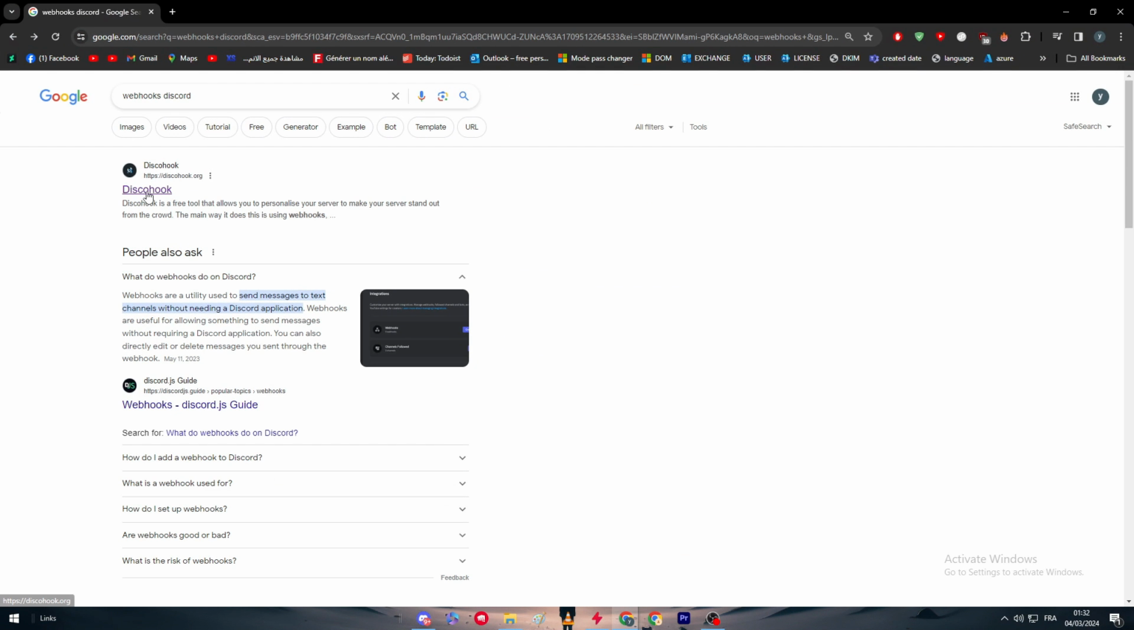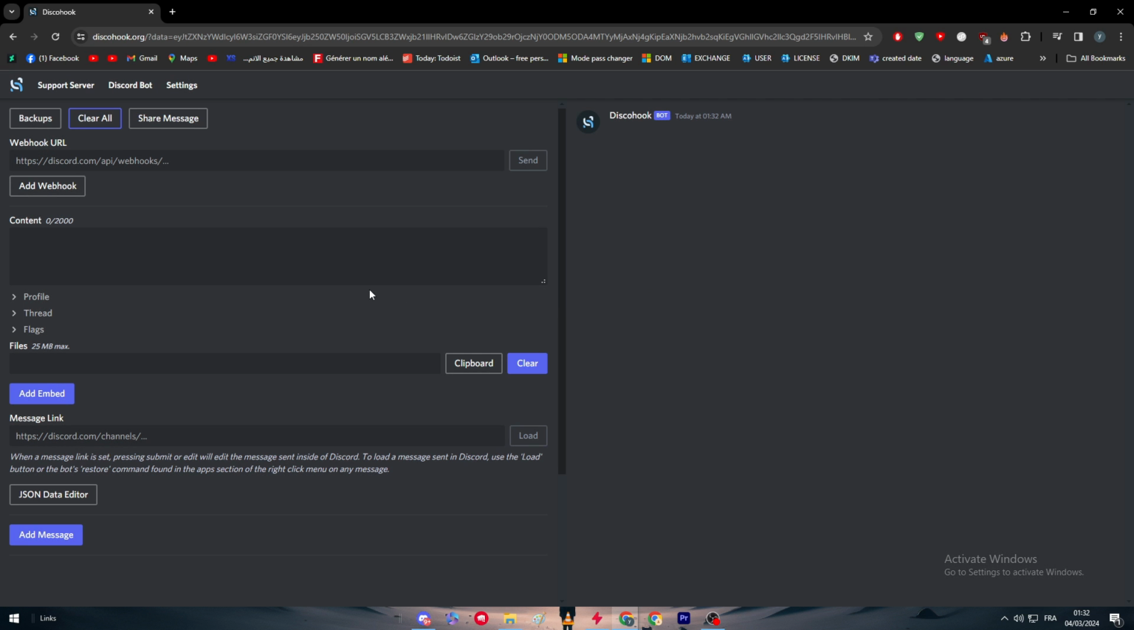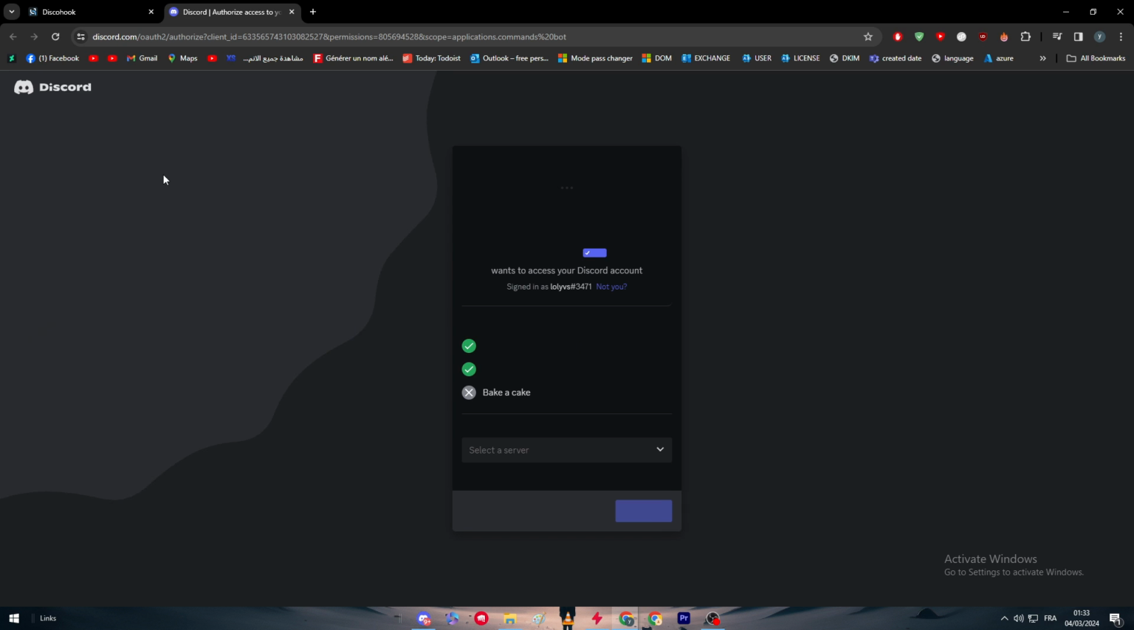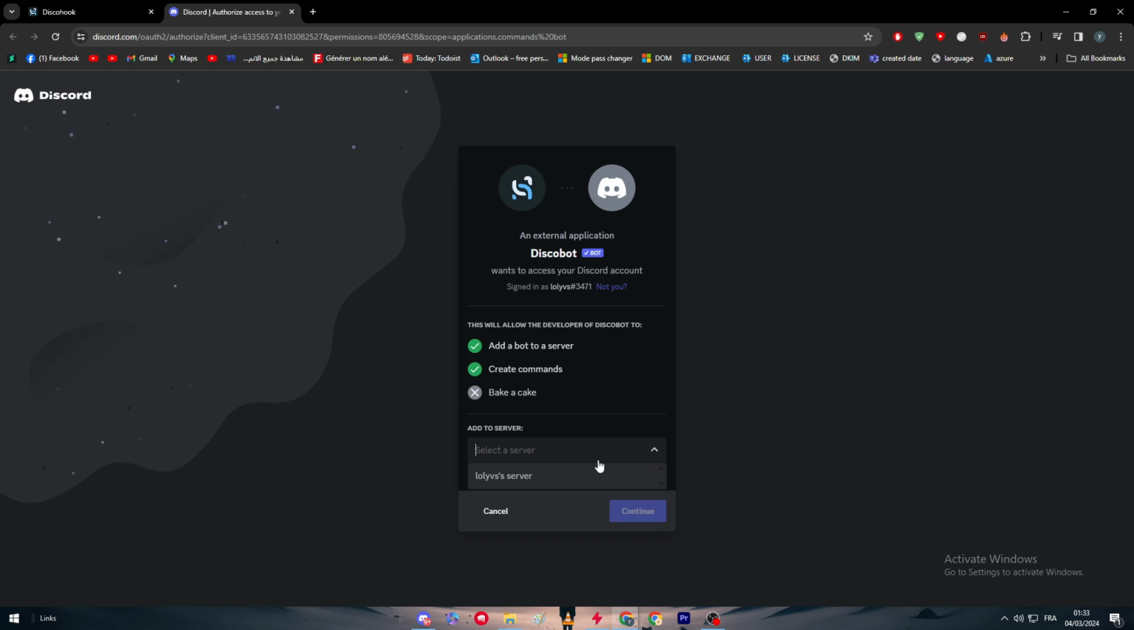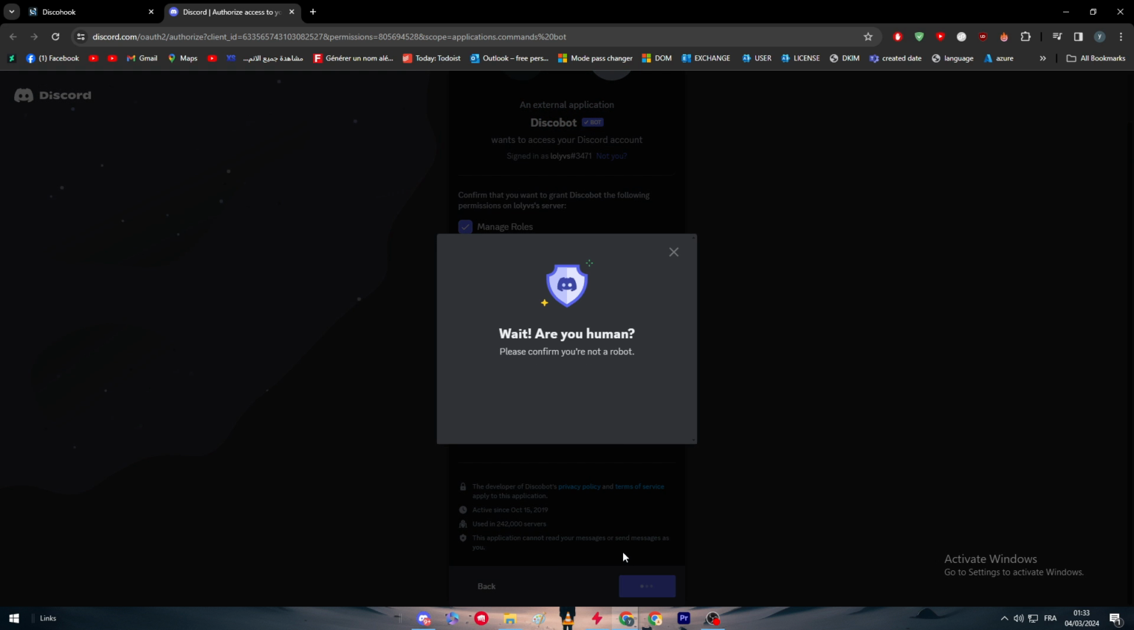So basically this is DiscoHook, and here as you can see I can clear all. This means just clear everything. And here, as you can see, you should add a webhook URL. You can find here the Discord bot in case you would like to add it to your Discord. Here let me just choose a server. Here we go. Let's give it everything. So let's authorize it.